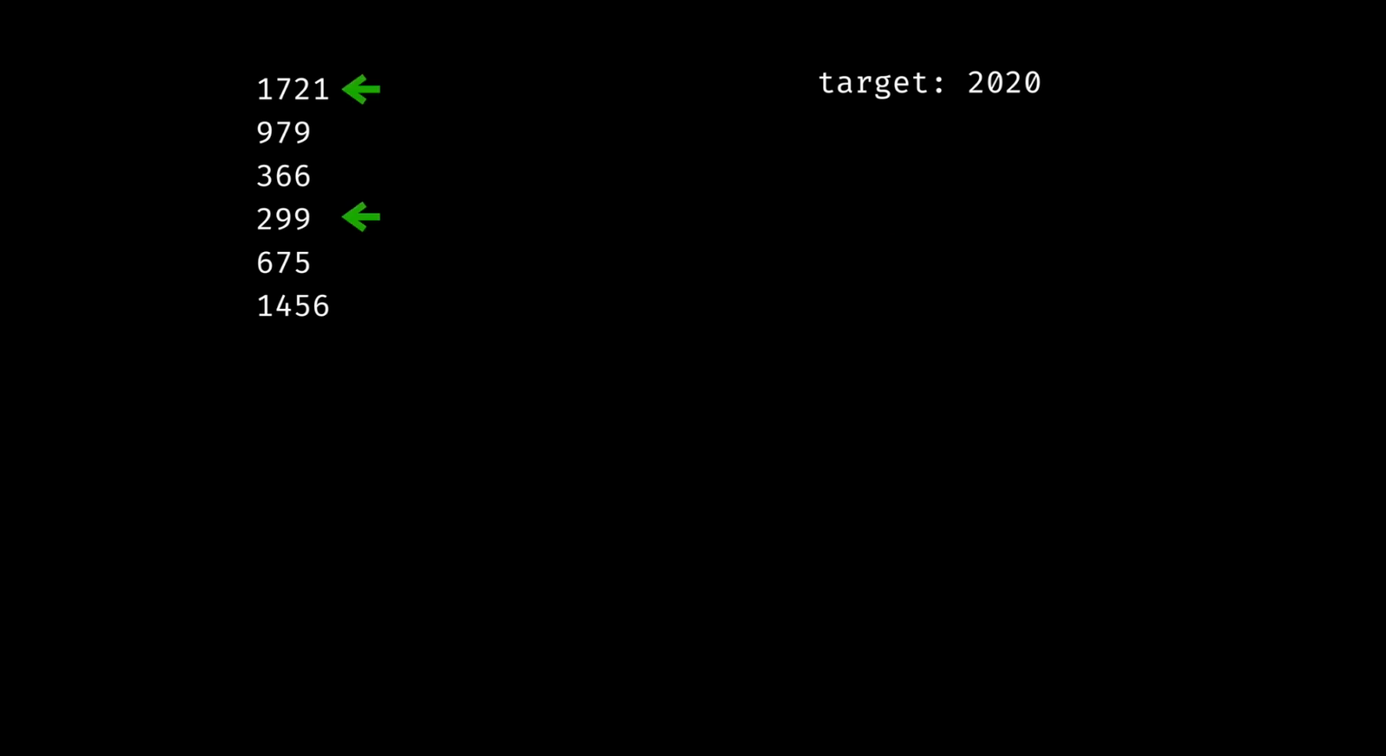In this particular input, that would be these two numbers, right? If I took the sum of 1721 and 299, that does indeed equal 2020. Something to add to this problem is that instead of just returning the pair of numbers, you want to return their product. So although their sum is 2020, I want to return the product of those two numbers, which would be this 514,000 number. That's a little contrived part of the solution. We can just focus on getting the pair of numbers in the first place.